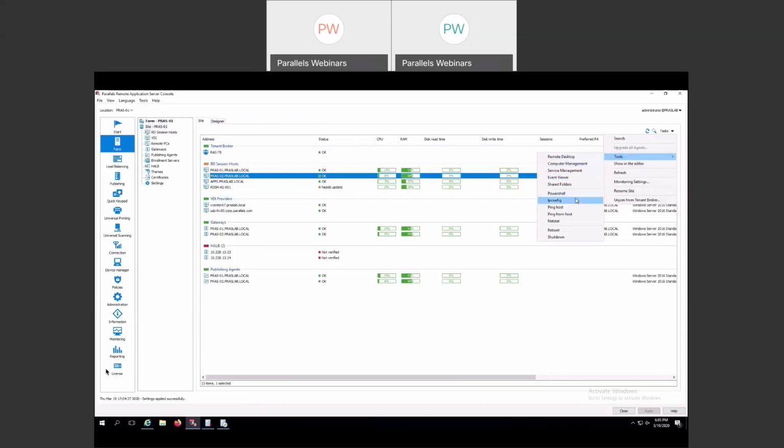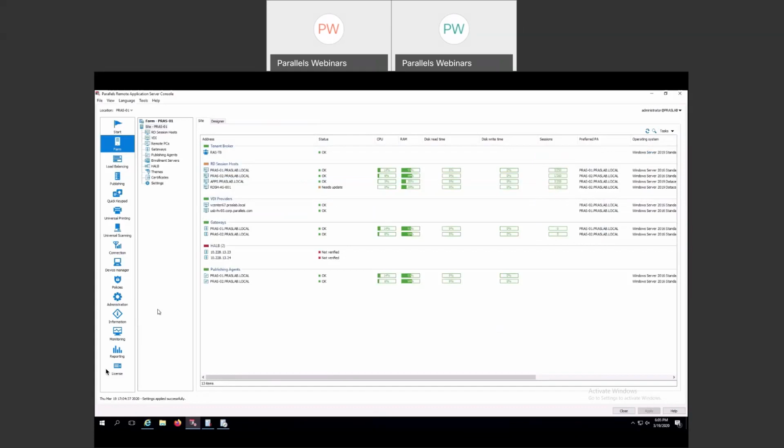I can pull up the computer management, the services, look at the event viewer, PowerShell, ping the host, you know, netstat. I can even reboot and shut down from here. So those are some very nice, handy shortcuts that we've integrated in the environment for server management.